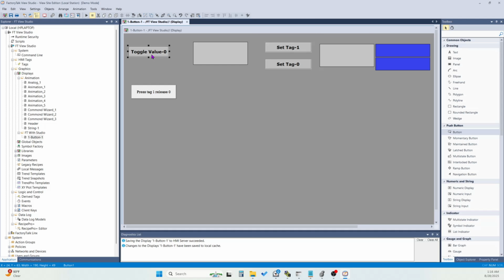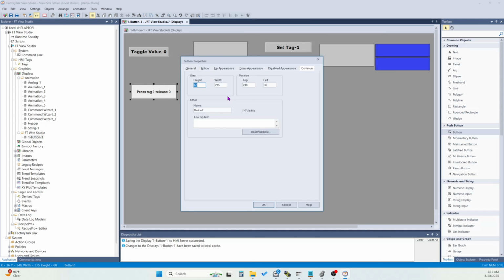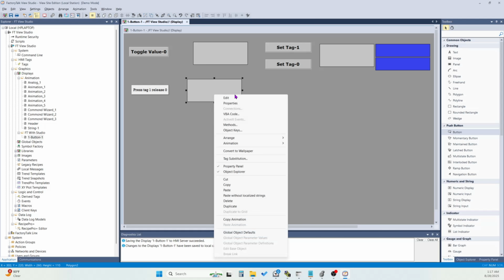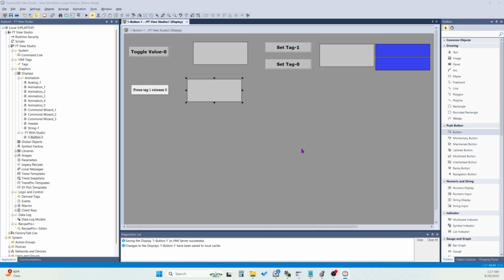So what is the size of the button? Here you can see 180/49. Height is 49, width is 180. Click on OK and take a rectangle. I took a rectangle, and the same rectangle I will copy and paste. For the animation, click on it, click on animation and select color.